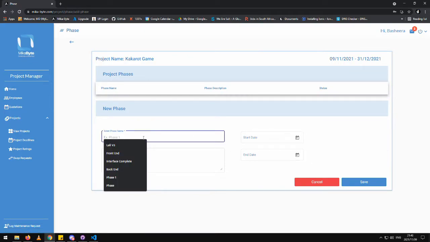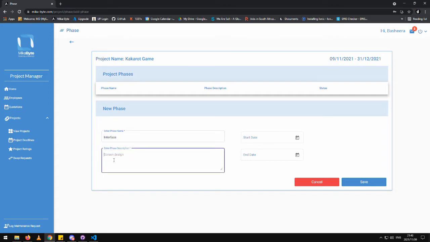We will call this Interface. No, rather let's call it Interface, all what the user sees. The phase name will be Interface. The phase description will be all what the user sees.